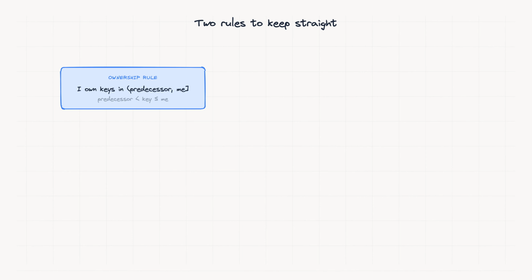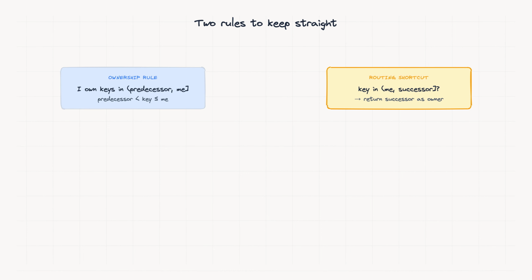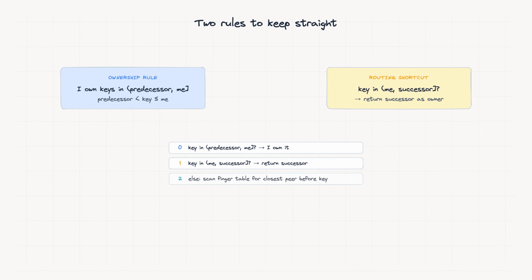Let me spell out both rules, because this is an easy place to get turned around. The ownership rule is, I own keys between my predecessor and me. More precisely, from predecessor to me, including me. The routing shortcut is, if the key is between me and my successor, then my successor owns it. More precisely, from me to successor, including successor. So at each routing hop, I don't have to ask every peer whether it owns the key. I ask whether my successor owns it. If yes, return the successor. If not, scan my finger table for the closest entry before the key and forward the query there.